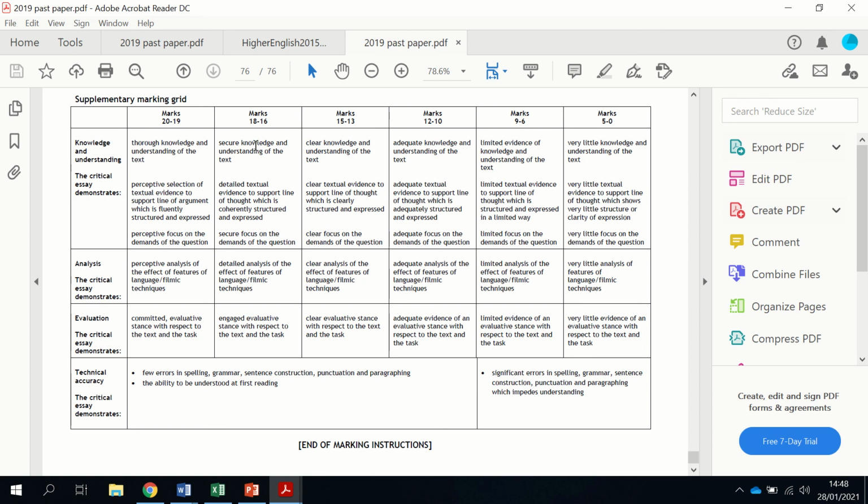16 to 18, so now we're getting into secure everything. Okay, secure knowledge and detailed textual evidence. So maybe this is the part where you're going to be starting to break up your quotations, probably in clear textual evidence as well. The person's maybe broken up the quotations and analysed the parts, but here they've done it in a lot more detail. Detailed analysis, engaged evaluative stance, so it's clear that the person is engaged with the text. So if you believe that their knowledge and understanding is secure and everything is very detailed, you'd be putting them somewhere in this column.